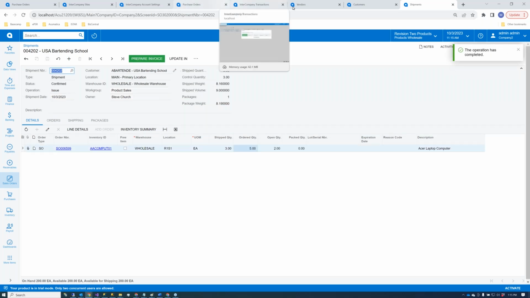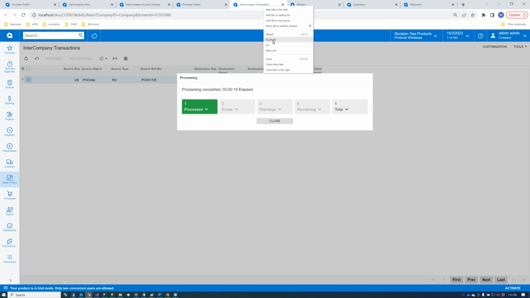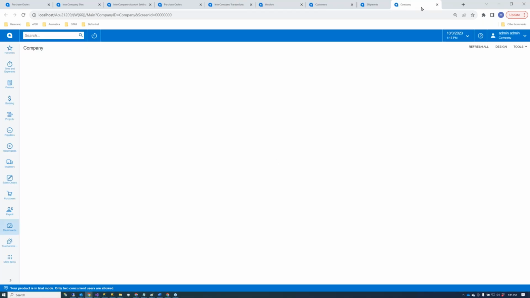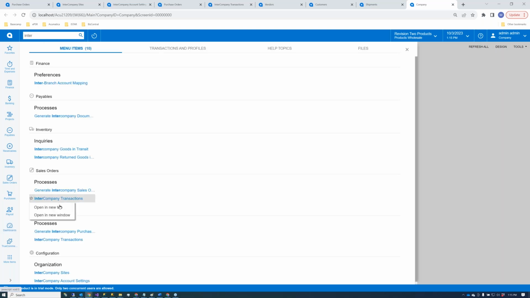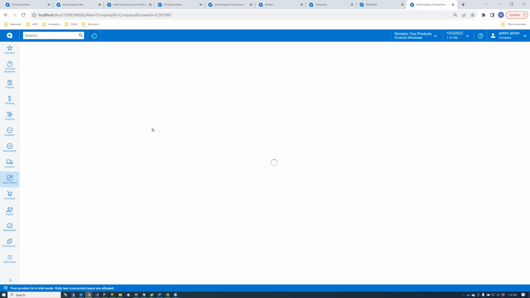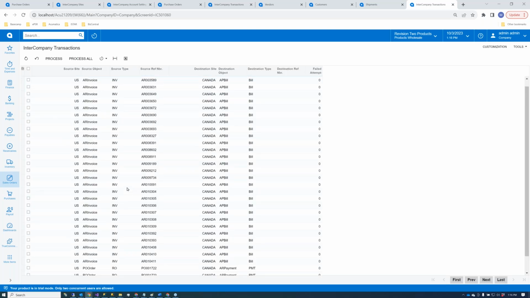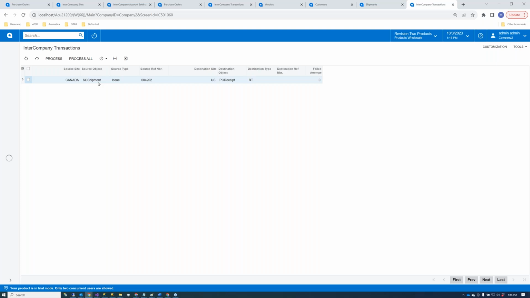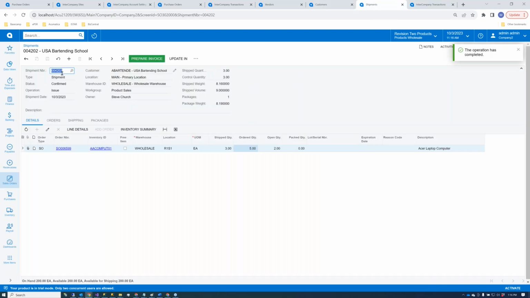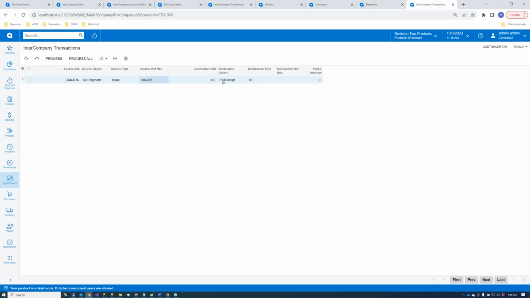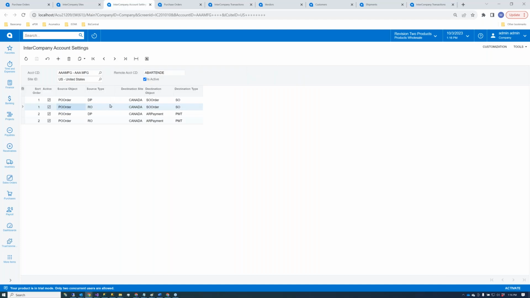And if we look at intercompany now in company 2, intercompany transaction. Okay. Company 2, that would help. All right. So it knows that 4202 needs to be communicated as a PO receipt because of a similar configuration here.